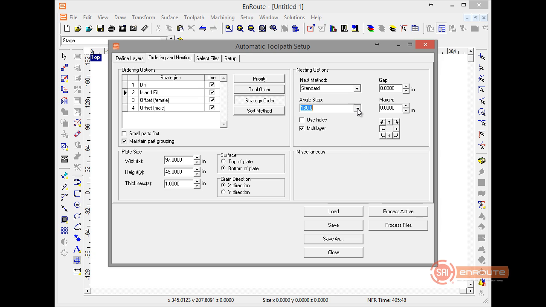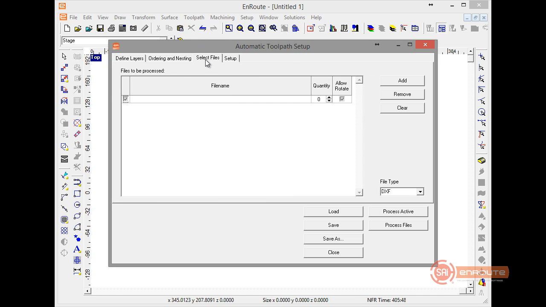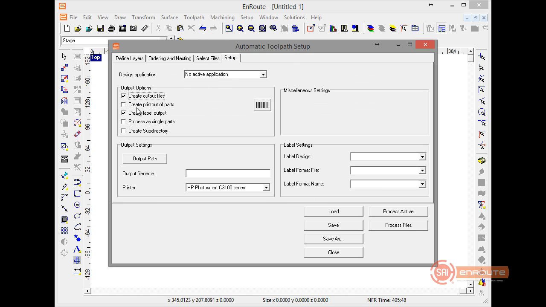We could specify whether there's an allowable rotation angle here or not. And there's a few different nesting methods that can be used for different types of situations. Here's my part size, and I'm just going to say this is the 0.731. And we can surface at top of plate or bottom of plate, depending upon the machine being used and how it's configured. And then finally, we're going to output the files as part of this process.